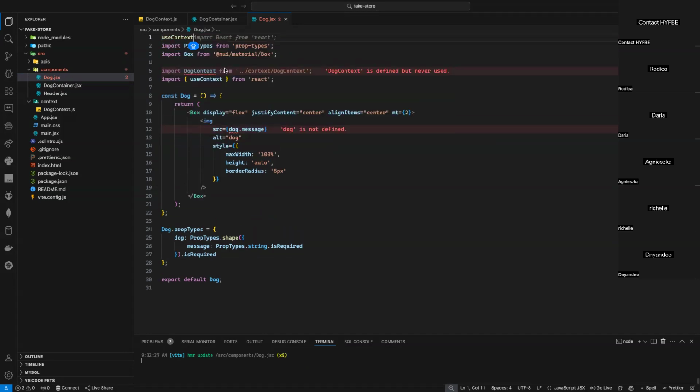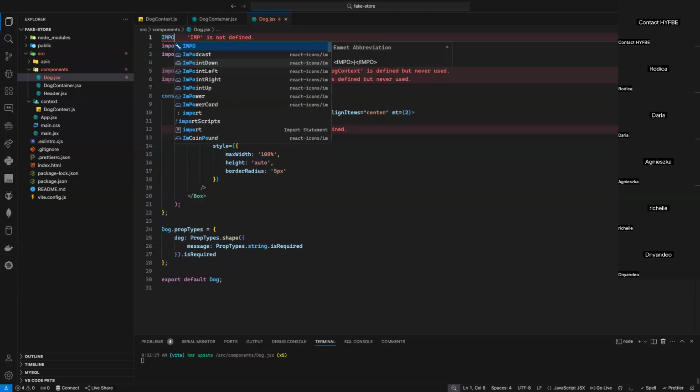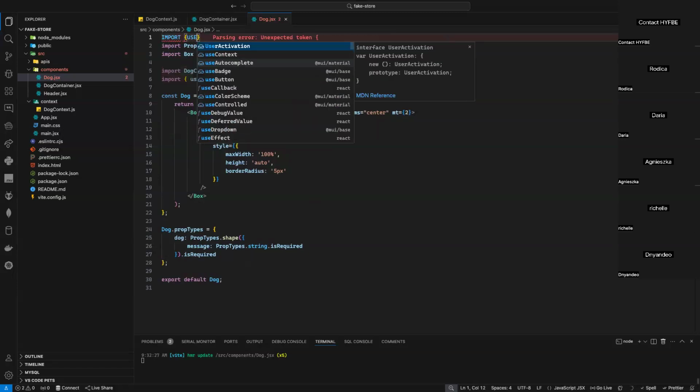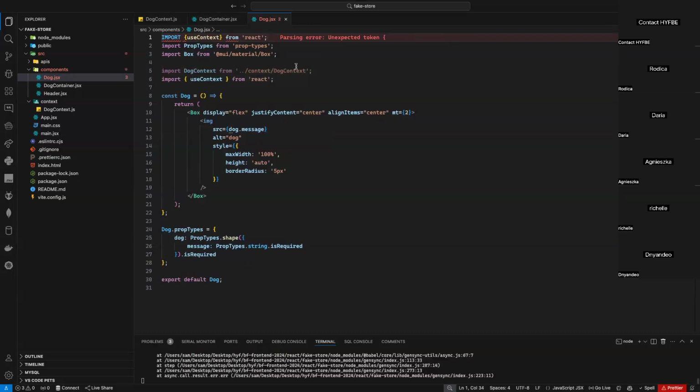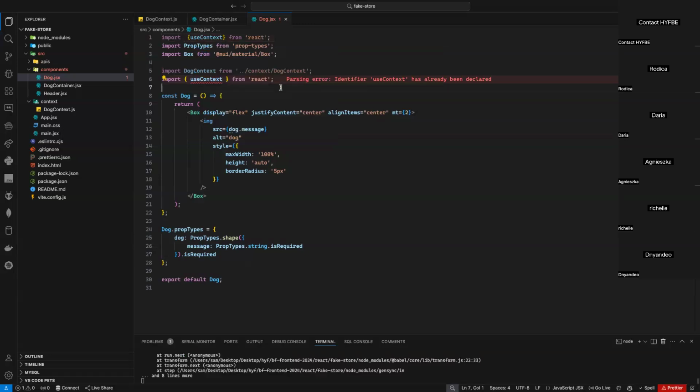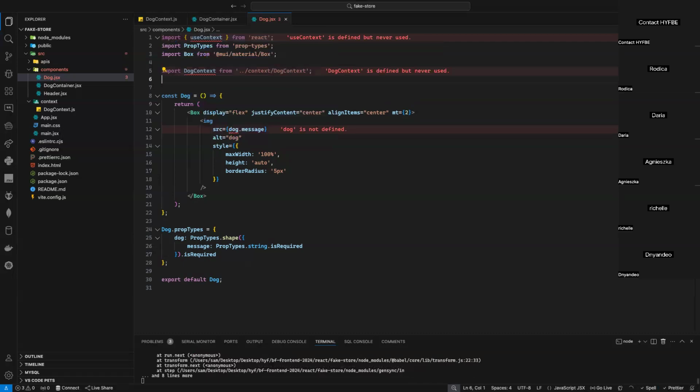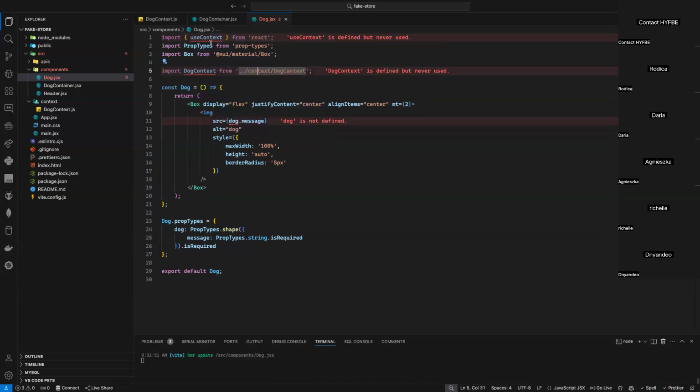Import useContext from React. Voila. And import is not correct actually. Yeah, import and from, it's correct now. Okay, so I have my hook, useContext, and I have the name of my context.